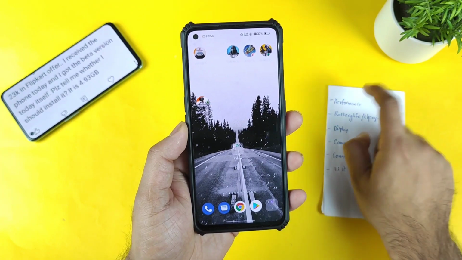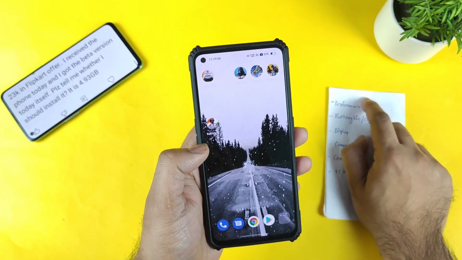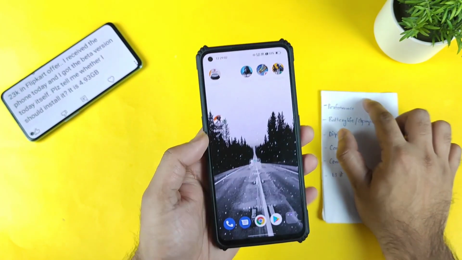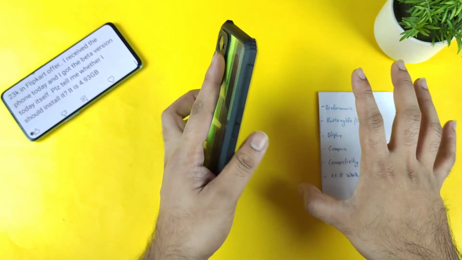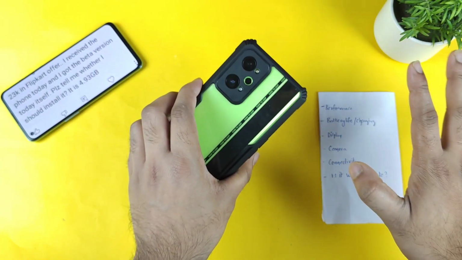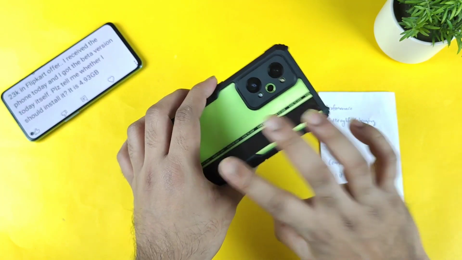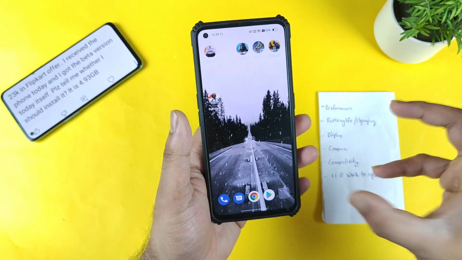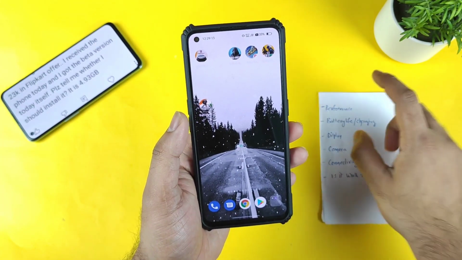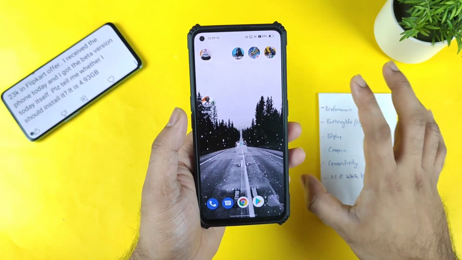Regarding gameplay performance, high refresh rate games are still not supported on this device. You cannot play high refresh rate games, not only on this device but even on other Realme phones, because of this Realme UI problem. So regarding performance, I'm kind of okay, I would say, not great.